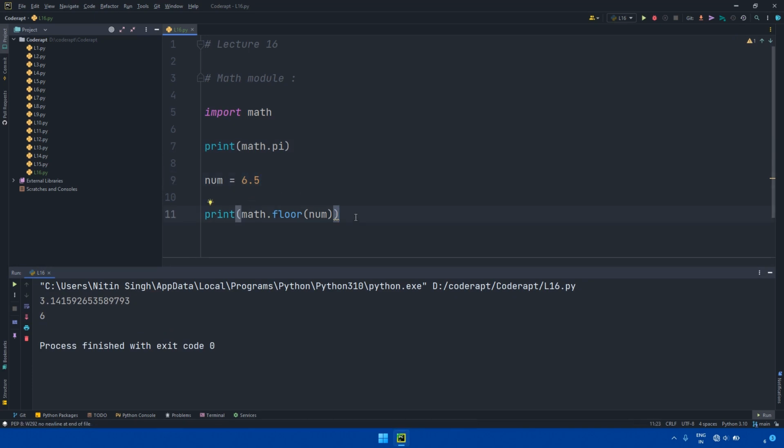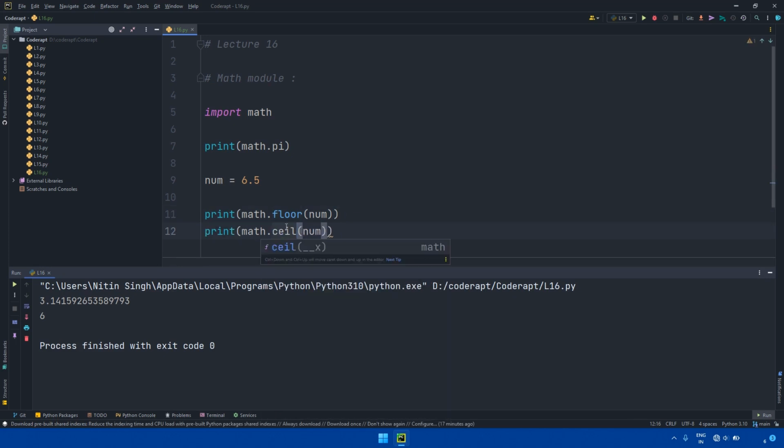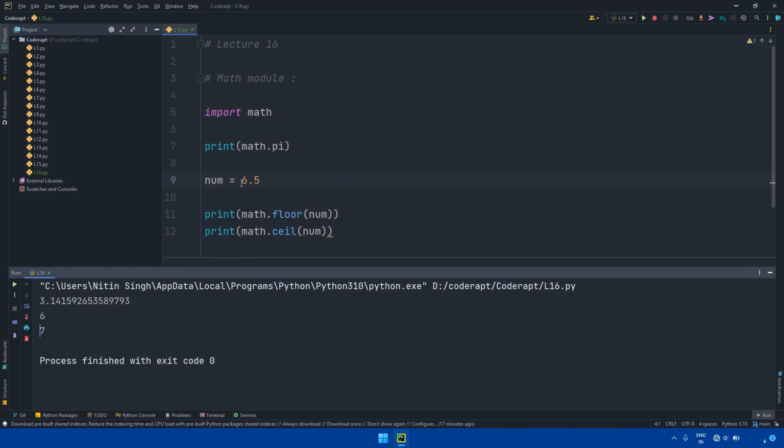Okay, and if I just want the upper value of this float variable, what I can do, I can use the ceil function. So for the ceil function, instead of floor I am going to use ceil, and I have already passed my num variable. So now let's run this code, and you guys can see that I got 7 which is the upper value of this float number. Alright guys, so we have seen some functions and how to access them.